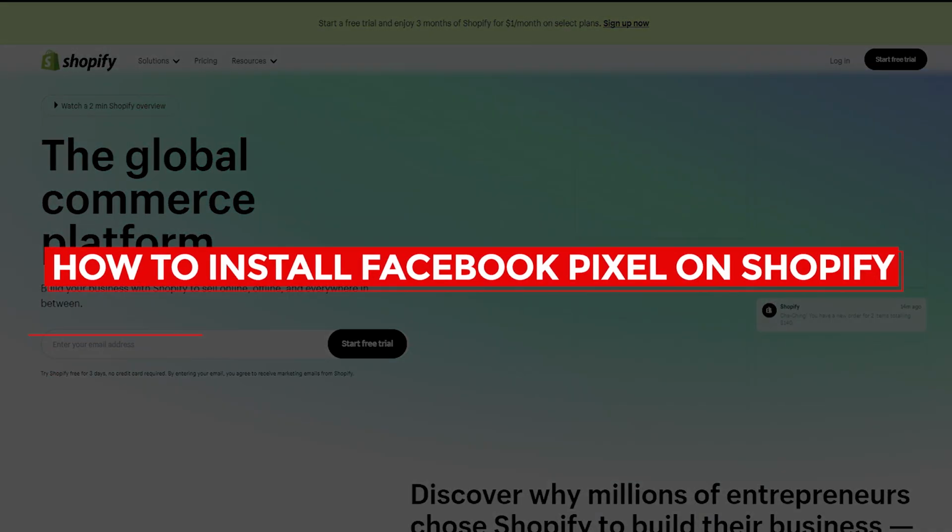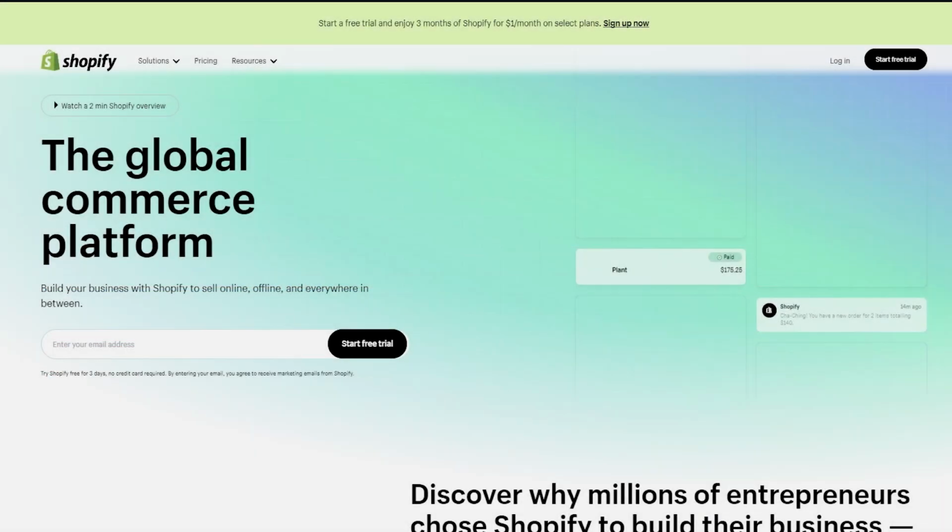How to install Facebook Pixel on Shopify and track conversions 2023.